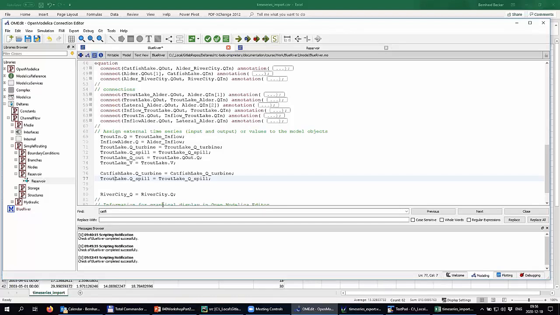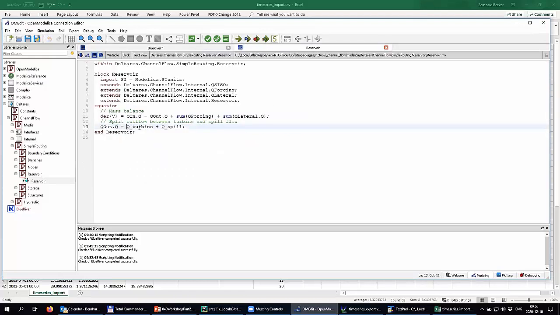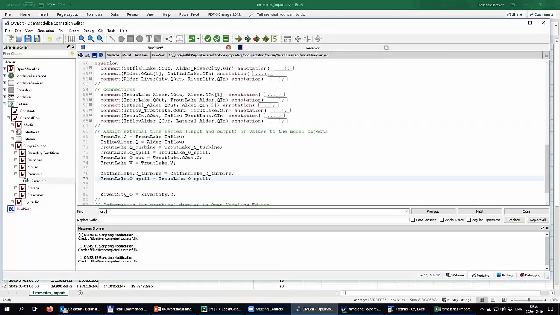Could you go back to that screen with the equation? Yes. Вот мы эту формулу задали, то есть qout.q, общий сброс из водохранилища, выражается суммой сброса воды на турбину и воды, которая выбрасывается через водосброс. And the same for Q-spill.